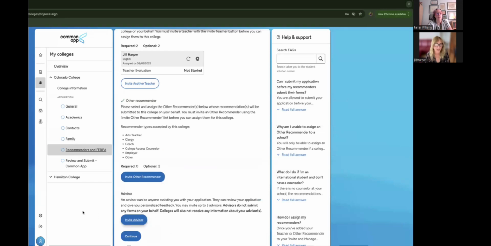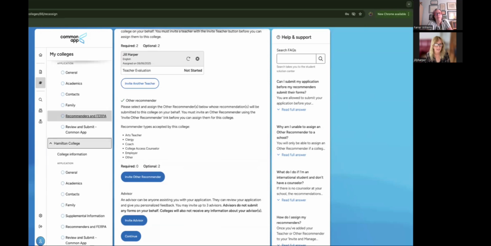So now what I want you to do is go to Hamilton, and I'm just going to show you something. So first of all, you can see immediately that they have some slightly different choices in their application. It's going to be a whole application of their own, and they may have their own supplemental question. But go to recommenders and FERPA.